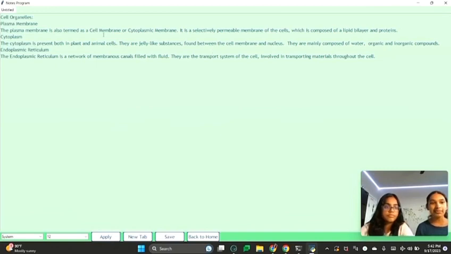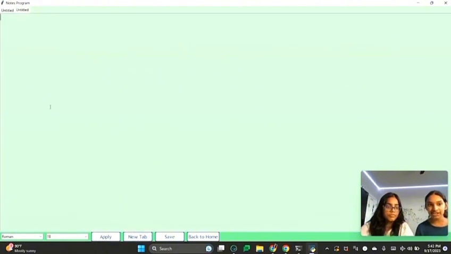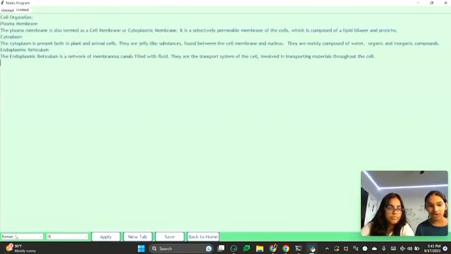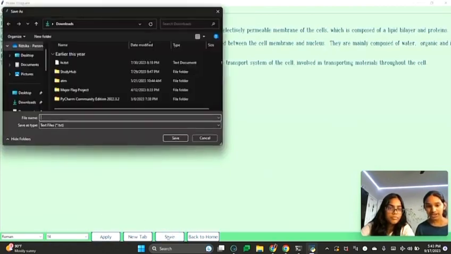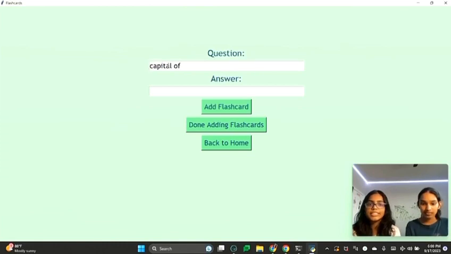The next feature we have is the notes feature. Here you get to type out any notes you might have. You can change the font and the size. You can also add new tabs to separate each subject's notes from each other. You can also save your notes to the desktop so that you can refer to them anytime you might need them again.